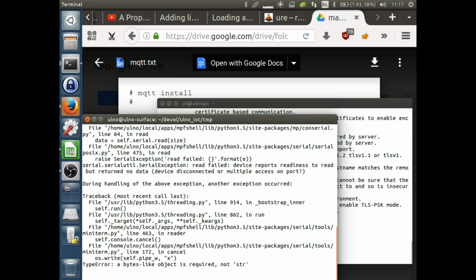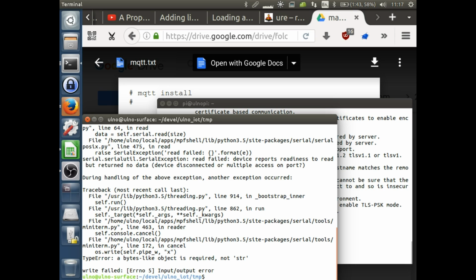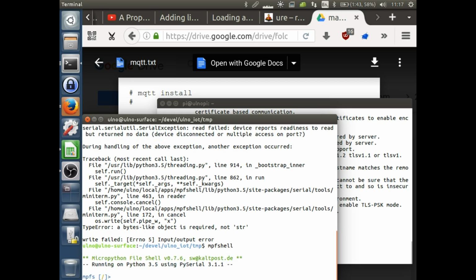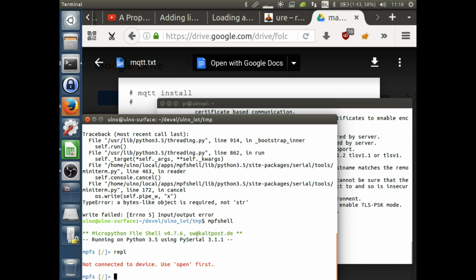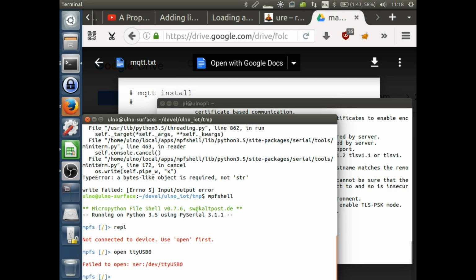Oops, something. I think it's fine. It shows that it is connected. Good. But I don't know why it didn't. This was a problem with mpfshell. Okay, so open. Nah, it really.